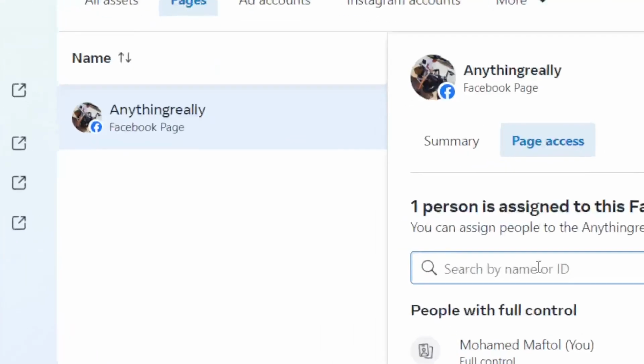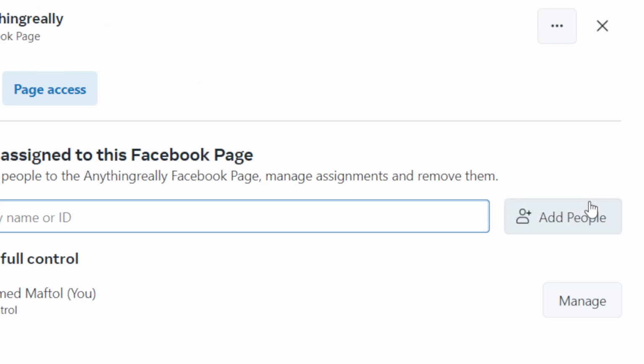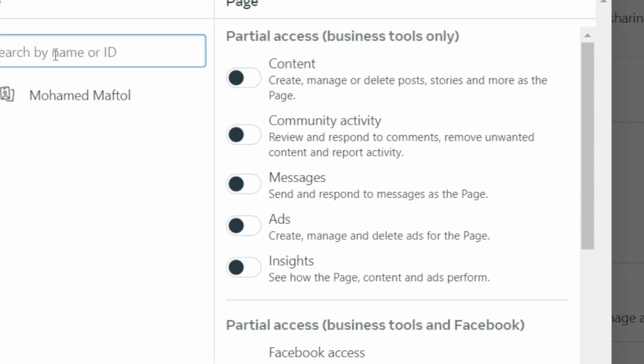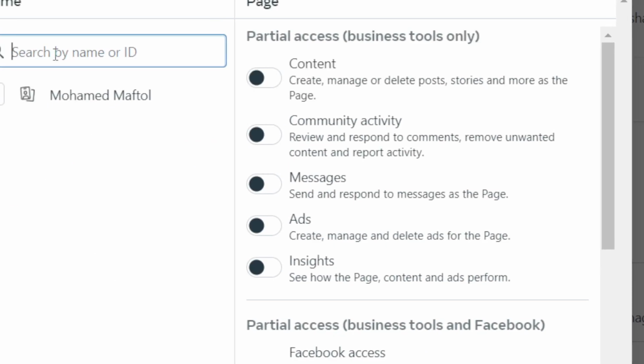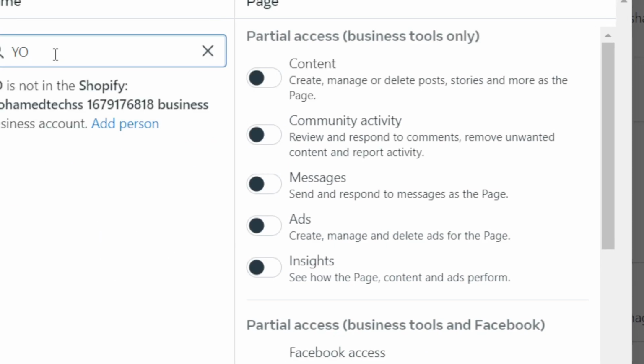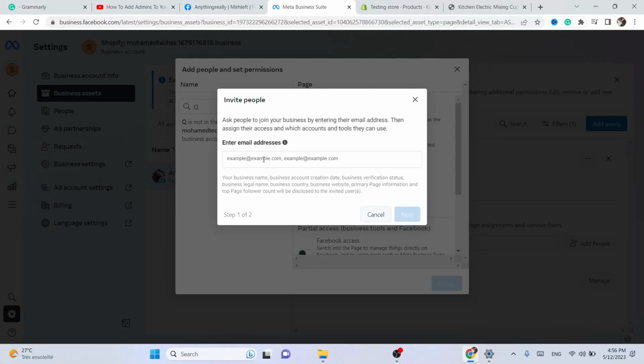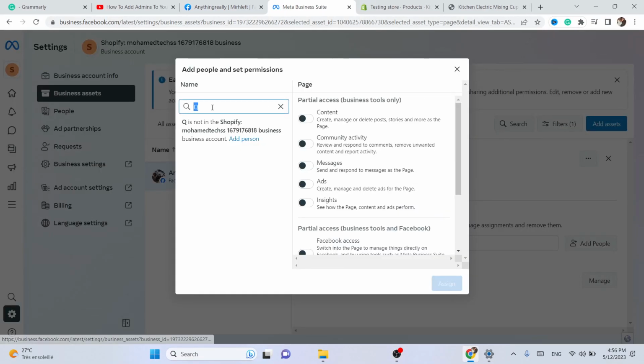Okay. Now after you add the name or ID, you click on add people, as you can see, and you want to search for name. Okay, click on add person, and you can enter here the email address of the person and here their name.